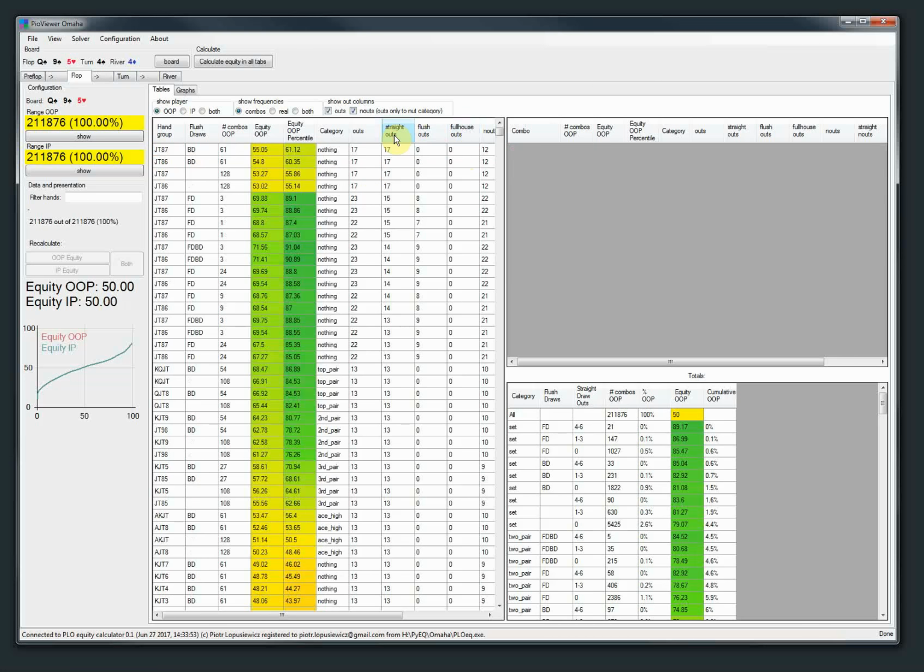Those are double wrappers. And there are nout category outs. What it means is that when we draw to a straight, for example, cards which fill a flush are not counted, and for flush draws, cards which pair the board are not counted. So those are good outs to the best possible category: to a straight, to a flush, or to a full house.